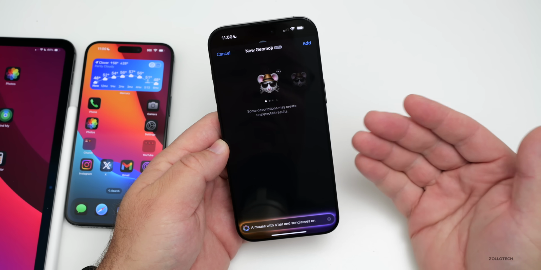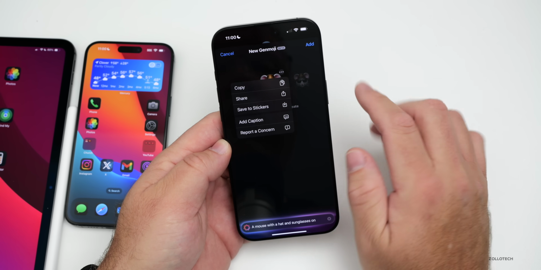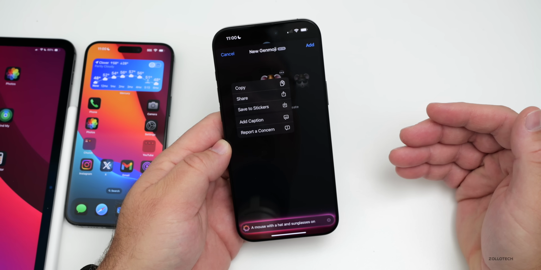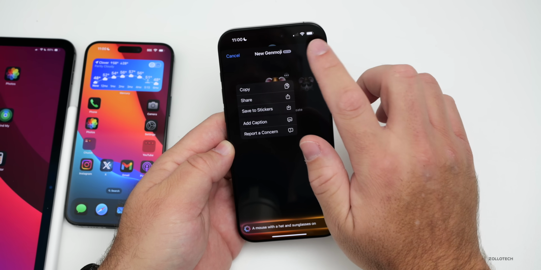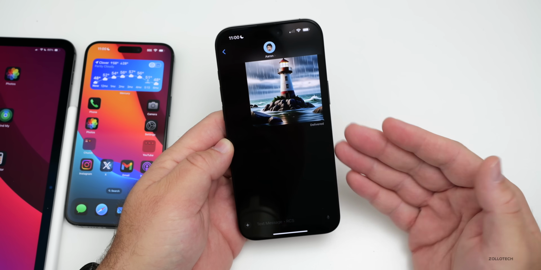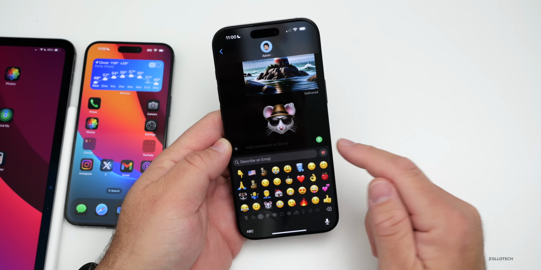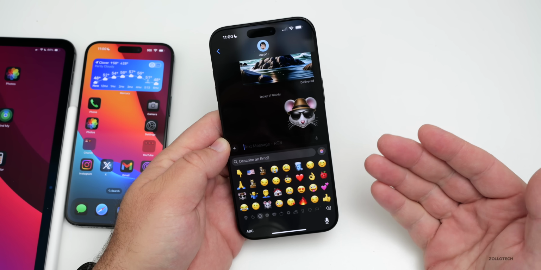You can create pretty much anything you can think of. Then in the upper right, we have some options to copy, share, save to stickers, add a caption, or report a concern. Then we'll tap add, and it drops right into our message here, and we can send it. So if we want to do that, we can create whatever we'd like.